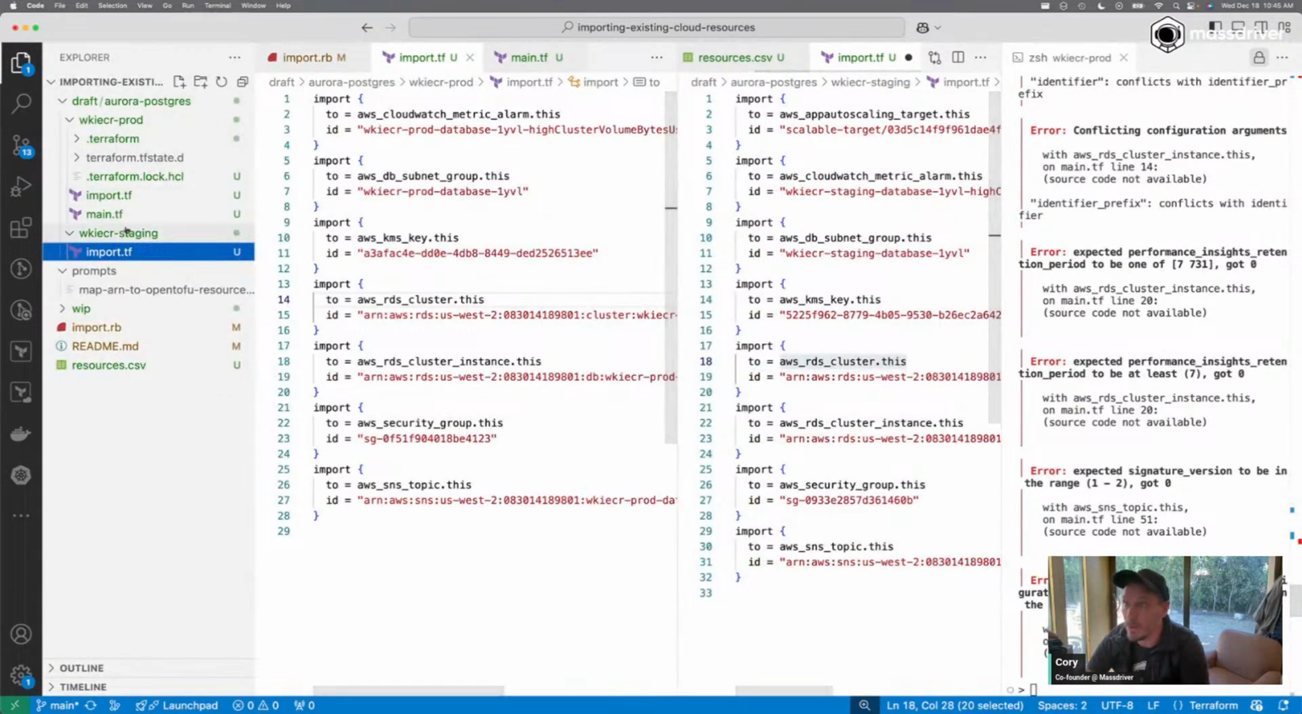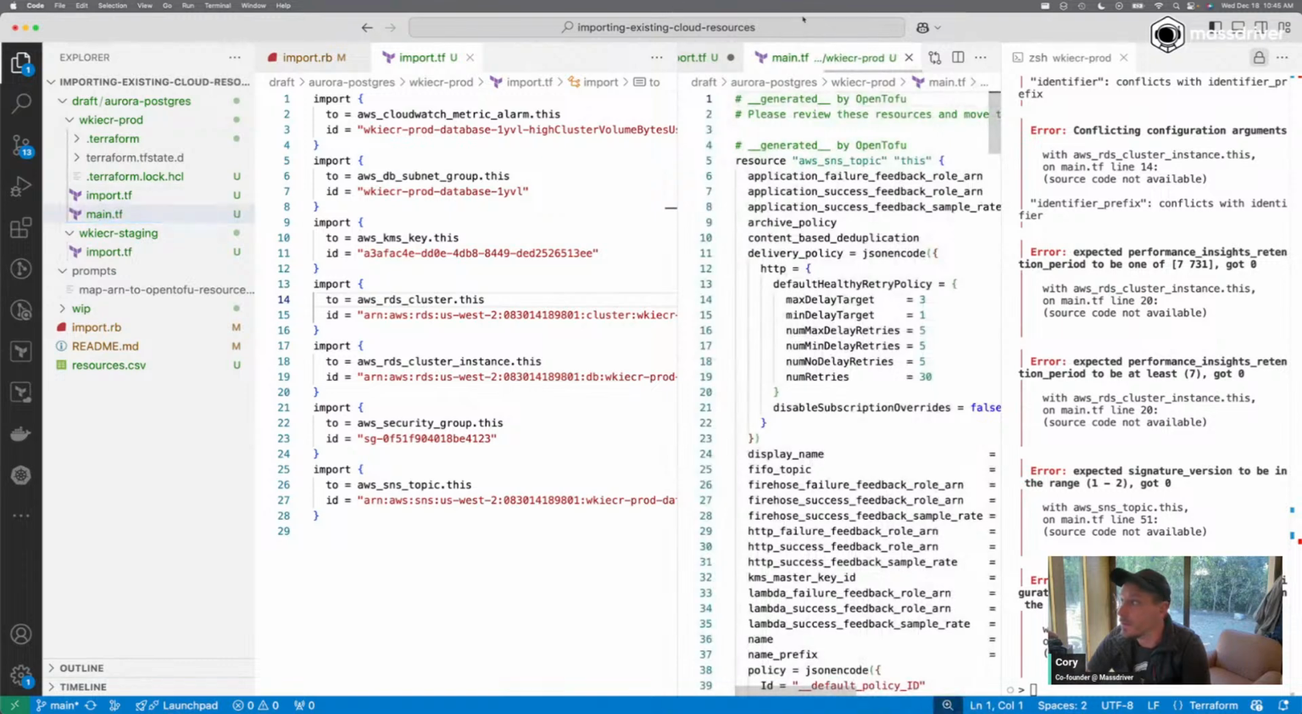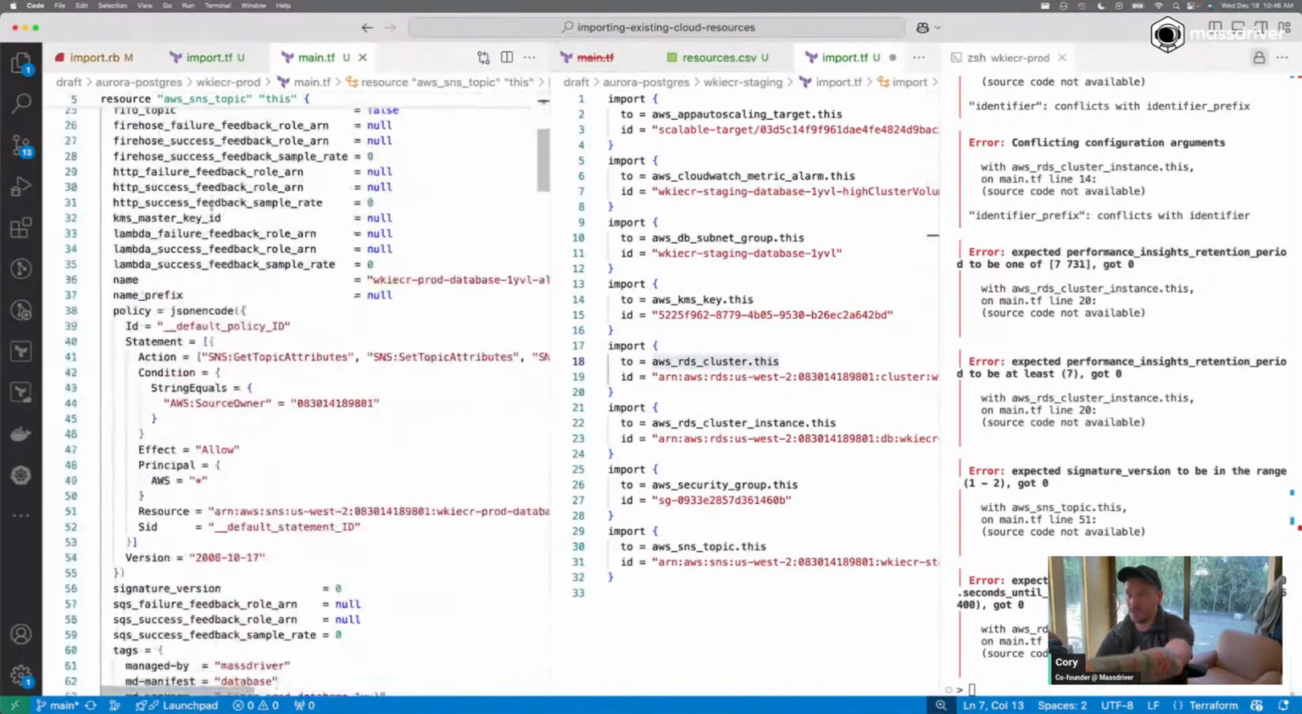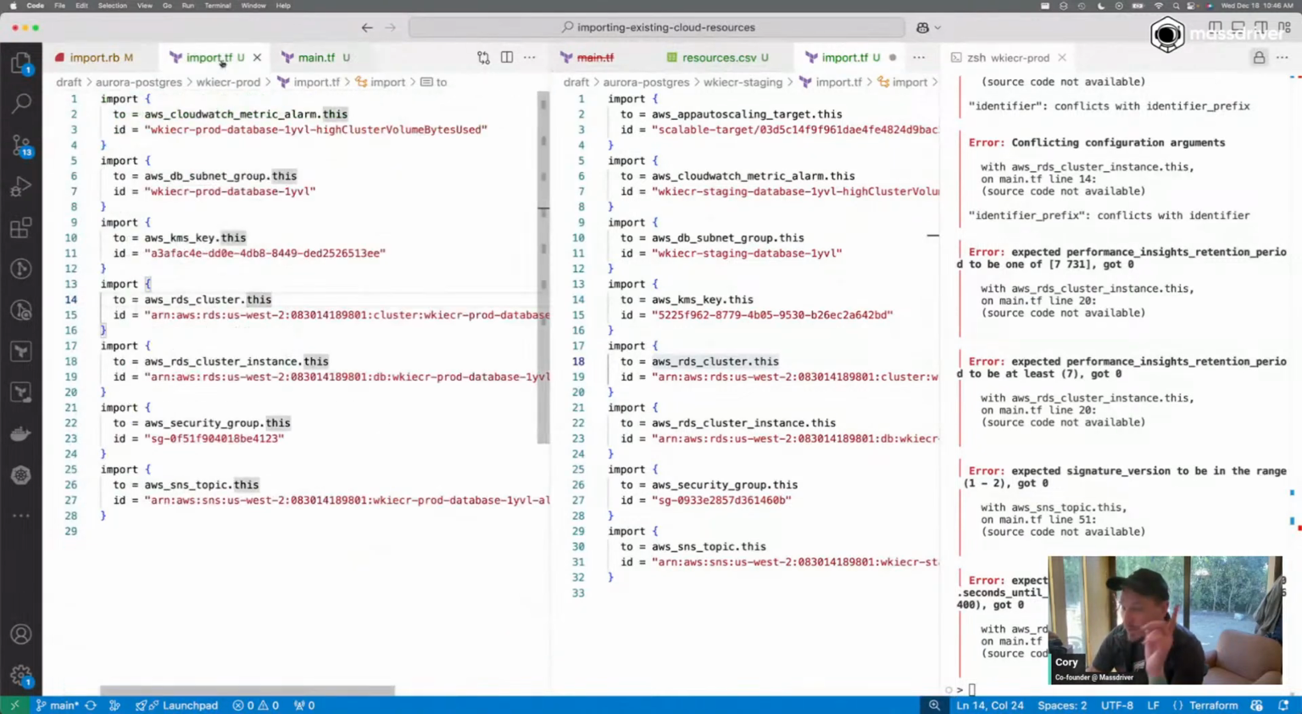I'll pop over really quick and just open the, don't know if that's the right one. Nope, it's over here. It's on my prod side. You'll see that it actually generated all the resources and all the attributes. We don't want to get rid of it. We're going to get rid of this import.tf file in a minute.